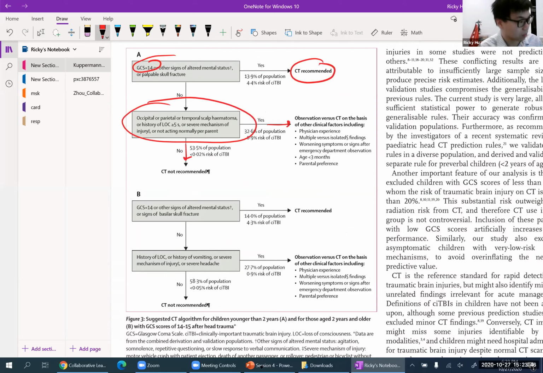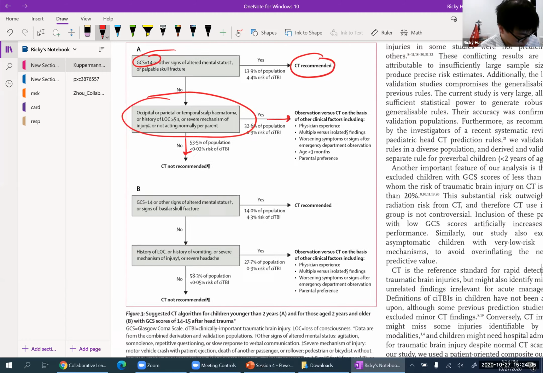right? So first of all, I don't like this format. I think it should be the standard top-down tree format. But this is essentially what they come up with. They come up with a clinical guideline in the form of a decision tree that gives you some sort of classification, whether the patient needs a CT scan or not, right?